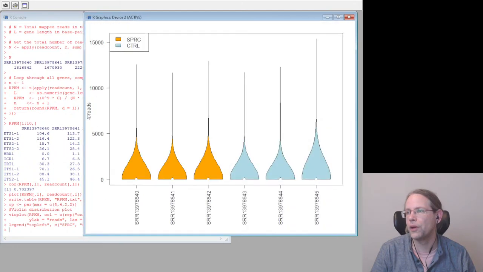Here we have our RPKM value, but we can still see that there's a lot of variance between the different samples. One of the things that stands out is that the last sample, SRR 45 here, seems to still, on average, not be normalized. It seems to still have much higher expression values than the other ones. So for this, we want to do a normalization step.